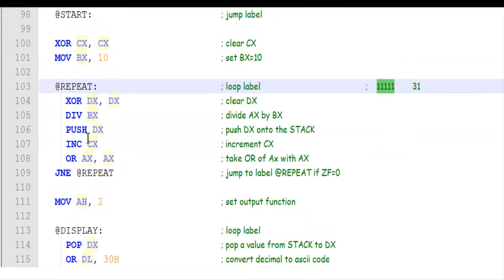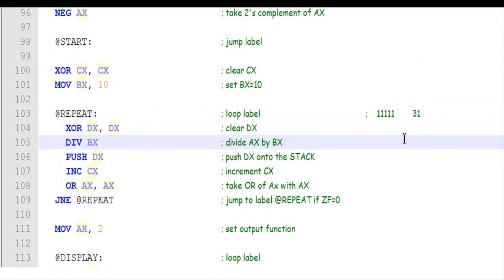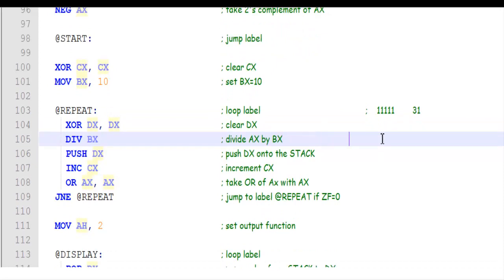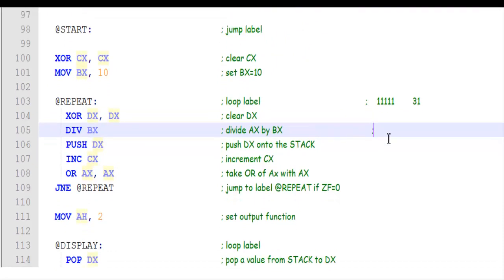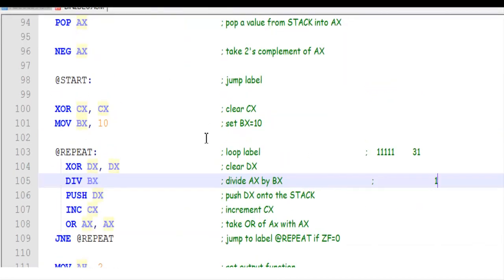For example, this is my stack. The stack will have 1 in it.